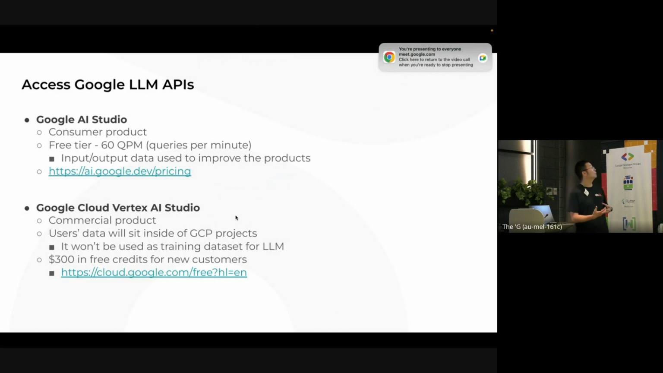And if you are into Vertex AI and Google Cloud world, you can use Vertex AI Studio. It's a commercial product. The difference between consumer and commercial product is that for the free version of GenAI Studio, your data will be used for training purpose. So basically, you give up your data, and you get free things. But for commercial side, definitely go with Vertex AI because Google can guarantee they don't use your data to train their own model.